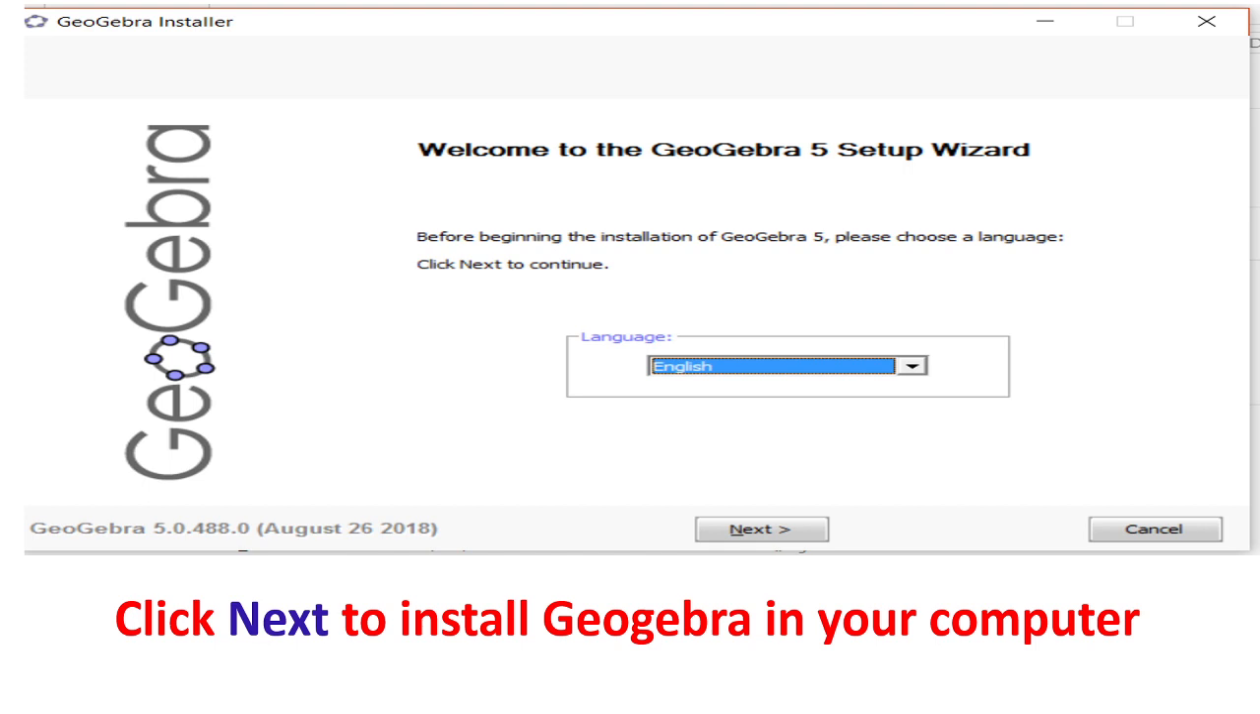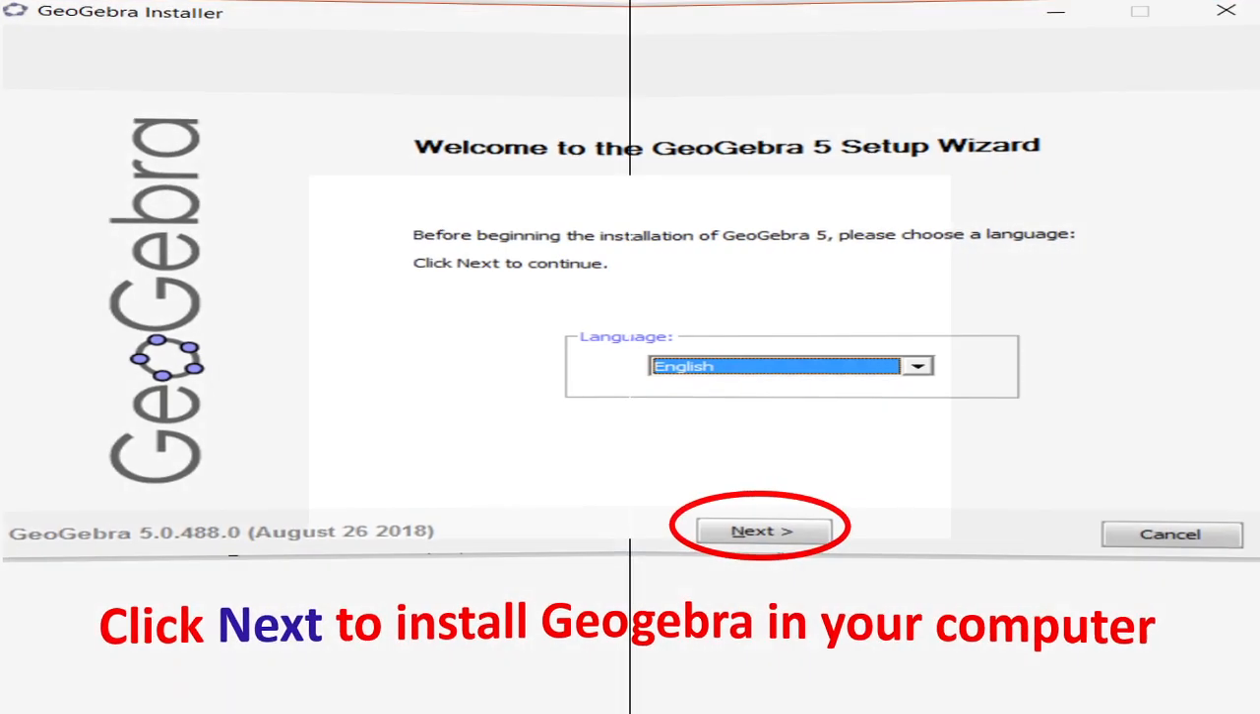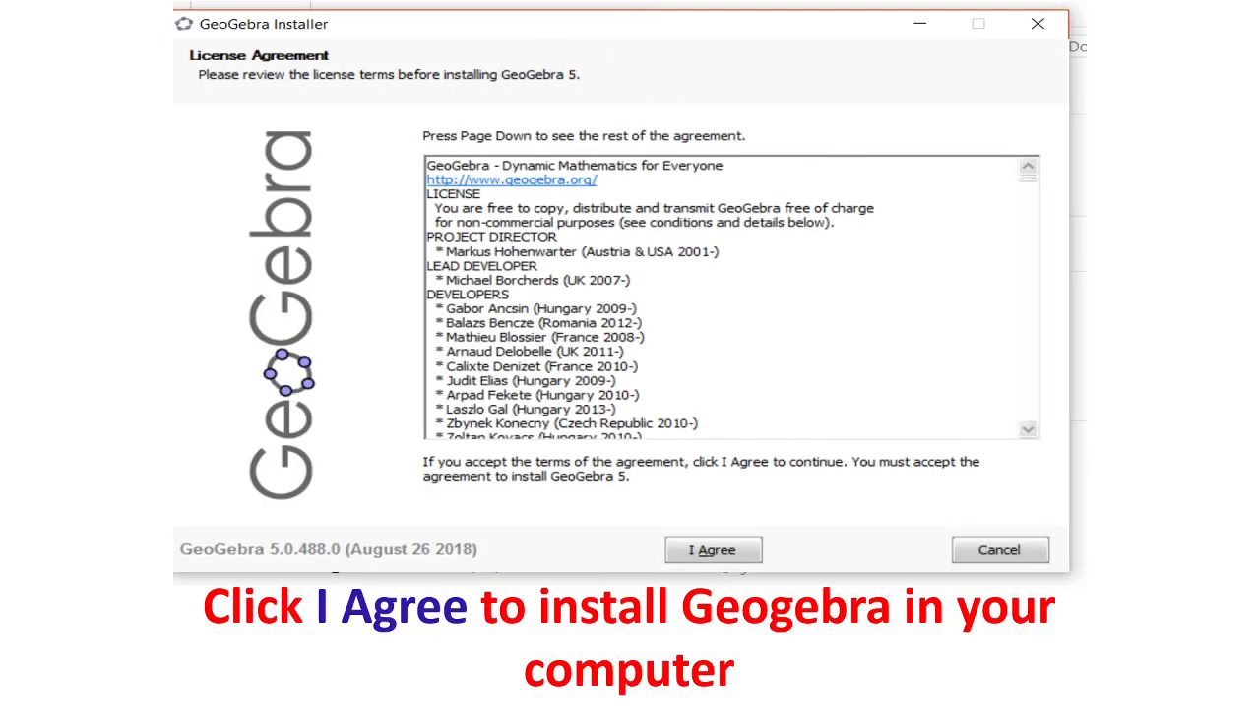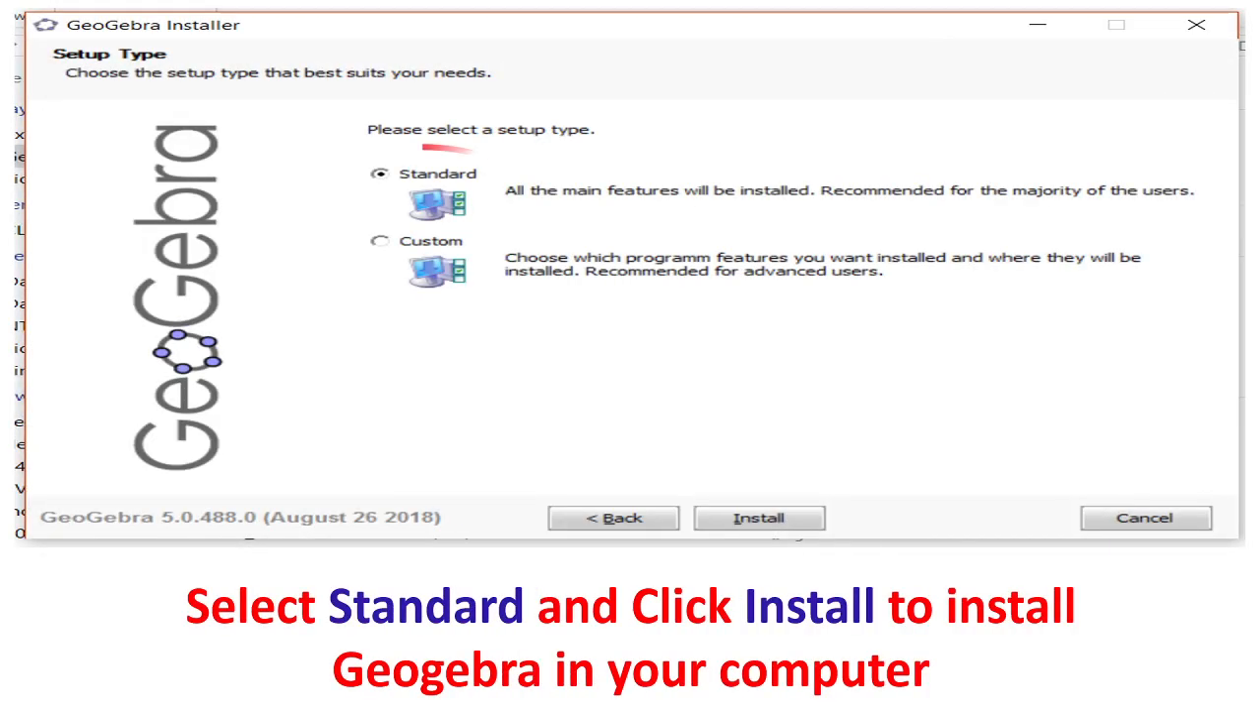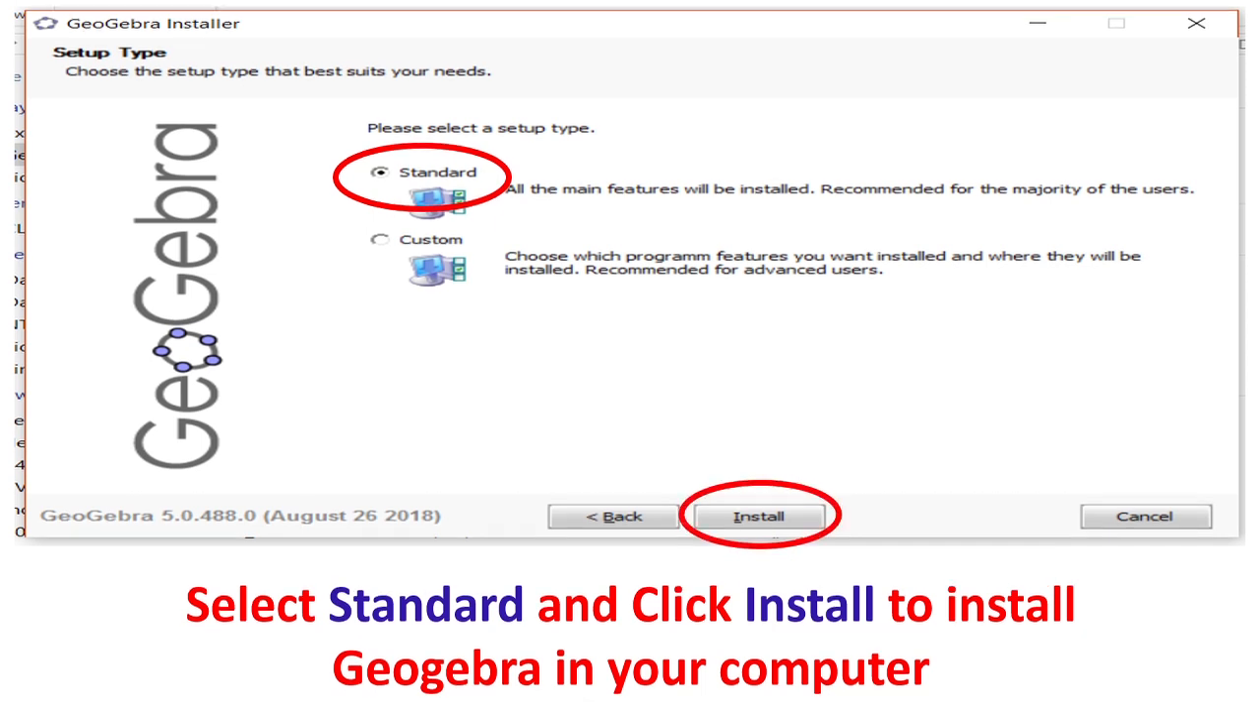It will ask you to select the language. GeoGebra is now available in English, Hindi and many languages. Let us select English and click next to install. Installation will ask you to agree to the license agreement. Click I agree to install GeoGebra in your computer. Better select the standard one as the setup type because it has all the main features. Select standard and click install to install GeoGebra in your computer.